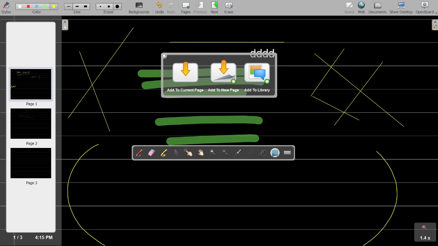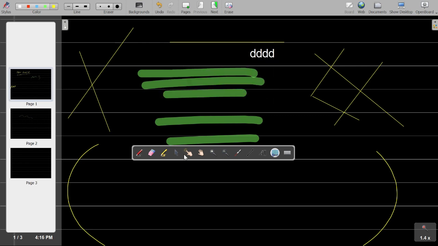Okay, add to the current page by cutting or by highlighting. So now it's asking for options: add to a new page, and add to the library, which you can do, but I am not using it right now. And this is the keyboard where you can type text easily if you want to. Okay, so it is easy for everyone to use. I think it will take approximately 1 or 2 days for you to get fluent using it.